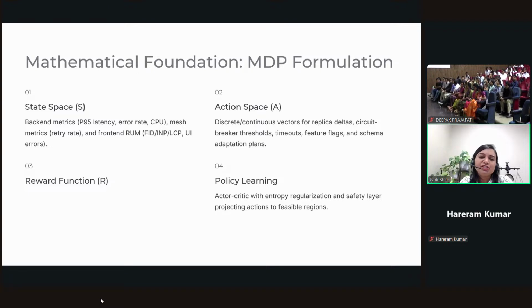So the state isn't just about servers or containers, it's a holistic picture: backend health, service mesh resilience, and end-user experience. Think of it like a pilot's cockpit. You don't just watch fuel levels, you monitor altitude, weather, and passenger comfort. The system state space must capture all these dimensions.